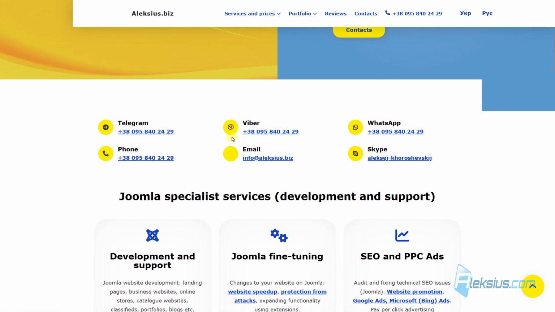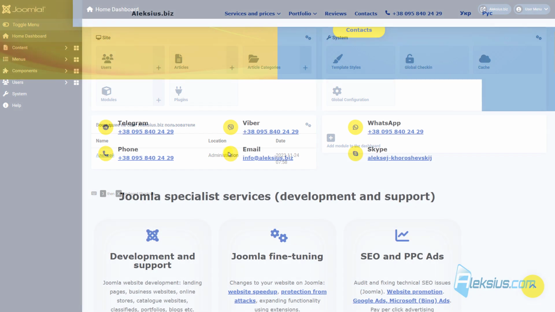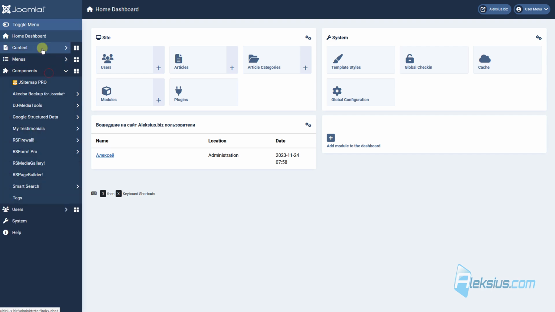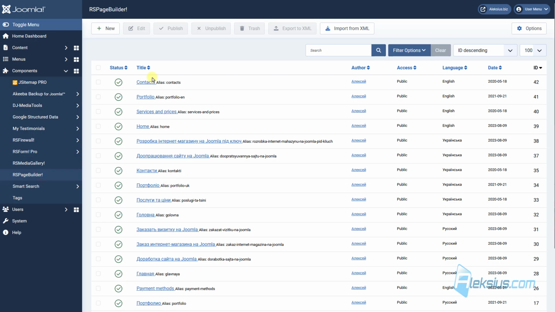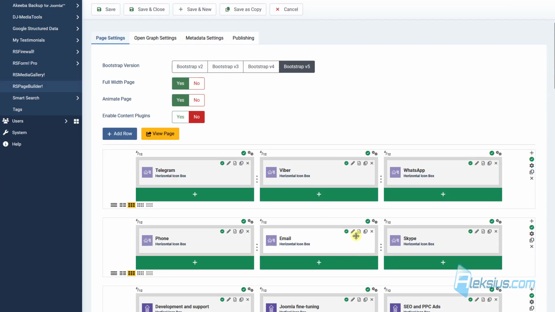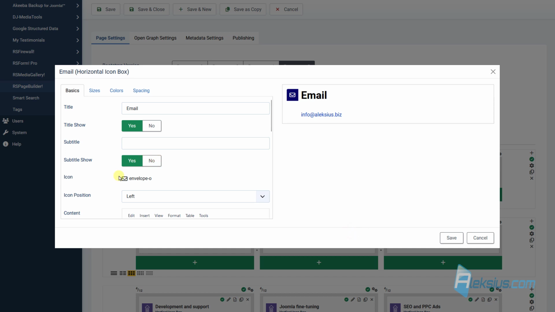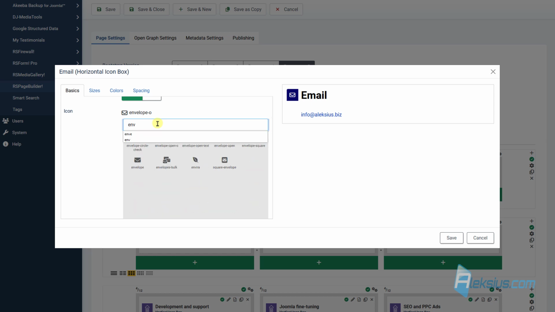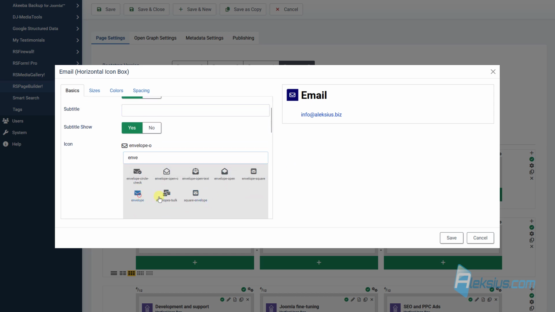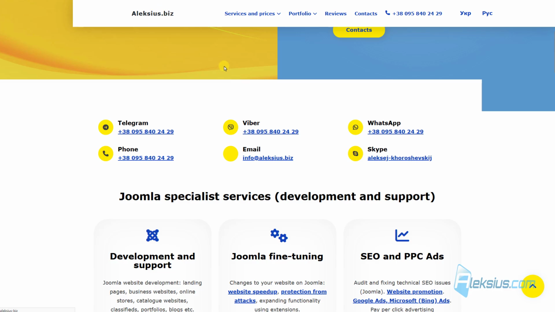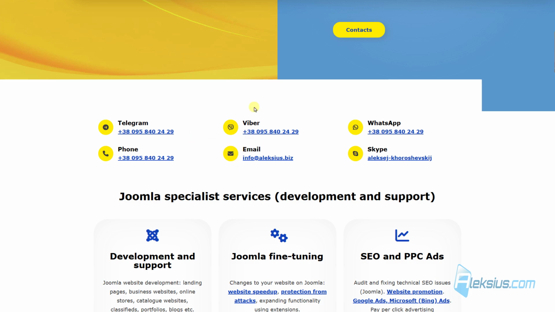If you see some problems, for example, like this, you need to correct them. In my case, I need to go to Components, RS Page Builder, and find my home page. Here is my email icon. Let's search for some other icon, for example, like this. Update the page and we can see the new icon.